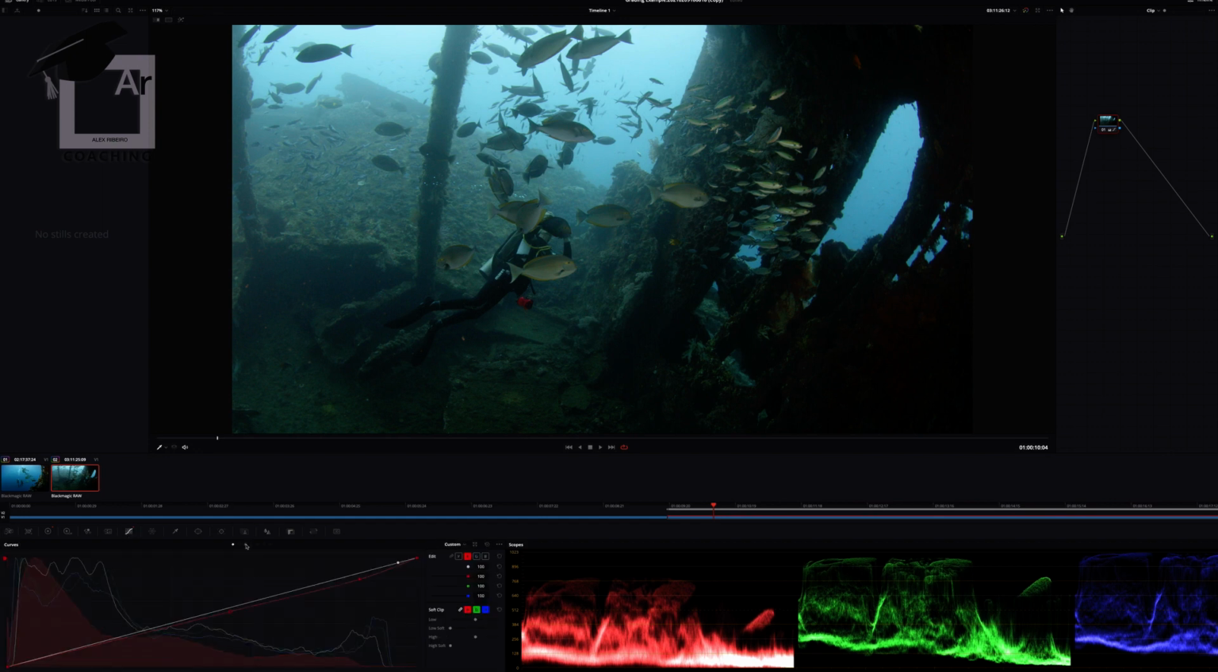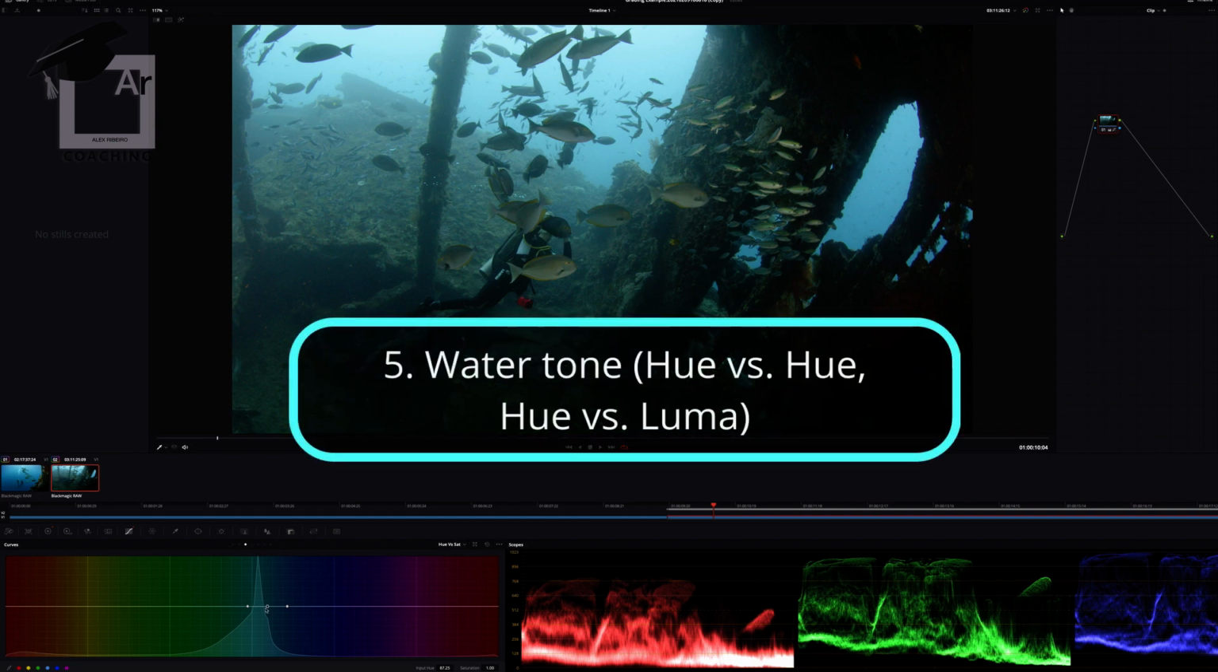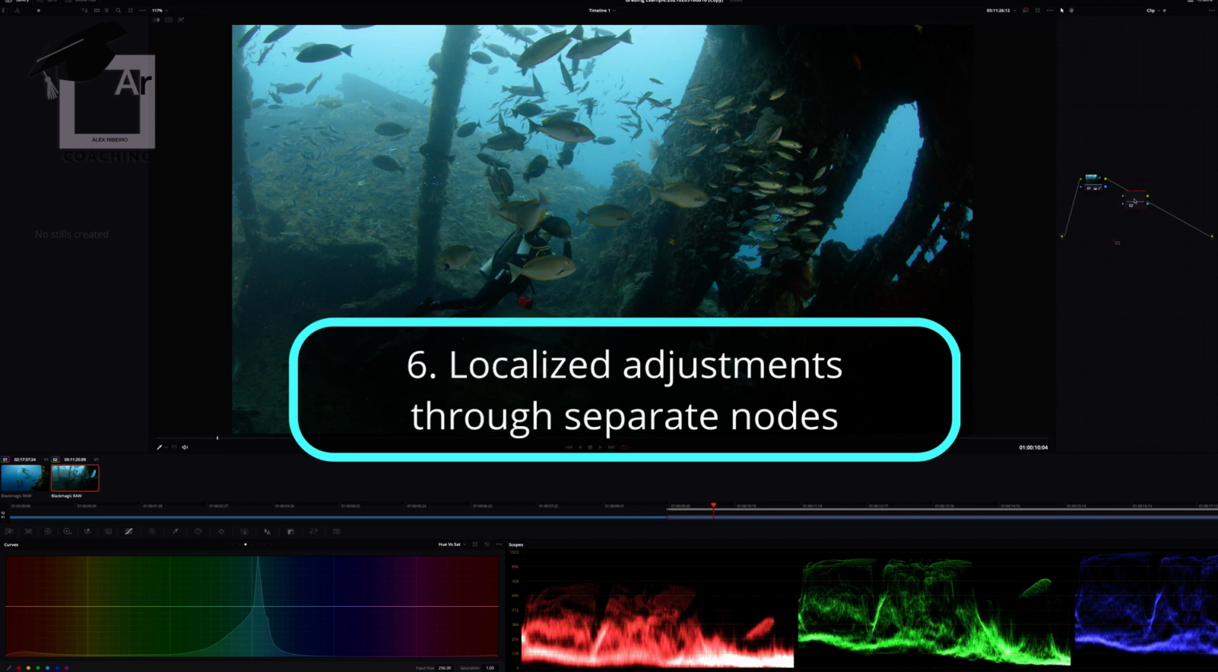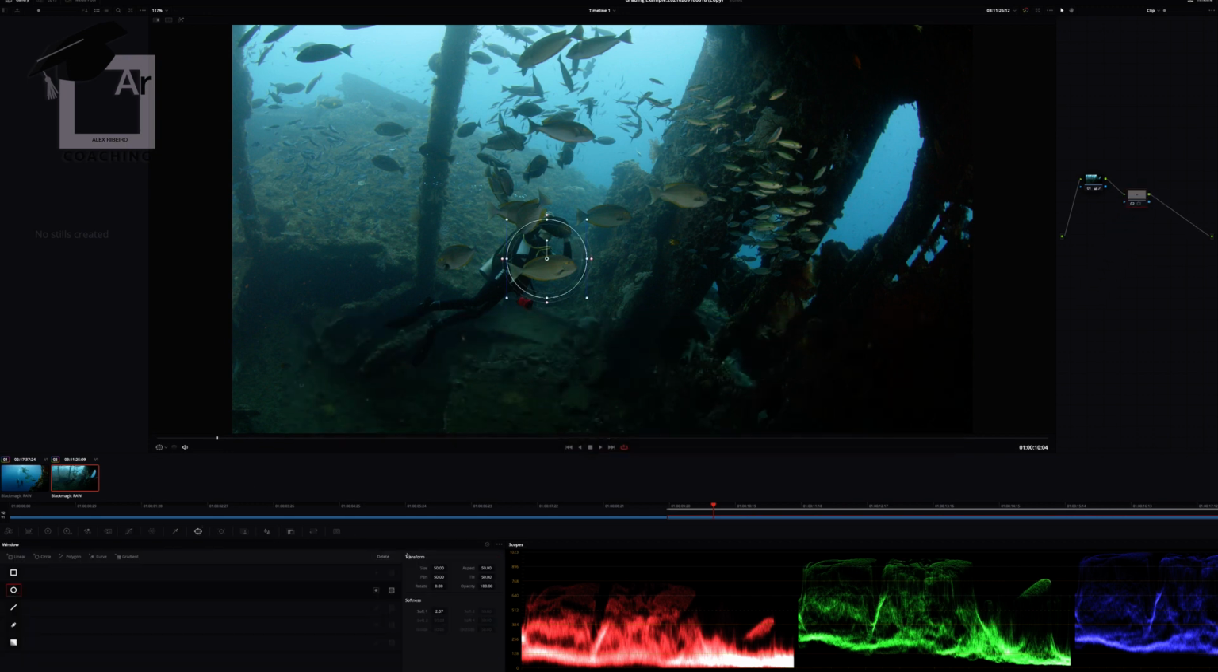Back to curves, we adjust the water saturation and luminosity. There are too many oranges in the wreck walls, so we lower orange saturation. We create a round window node to match the illuminated area on the left to the darker one on the right.